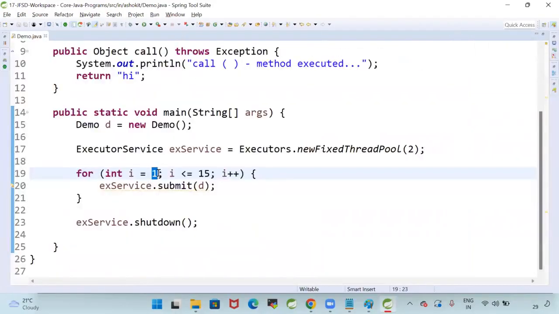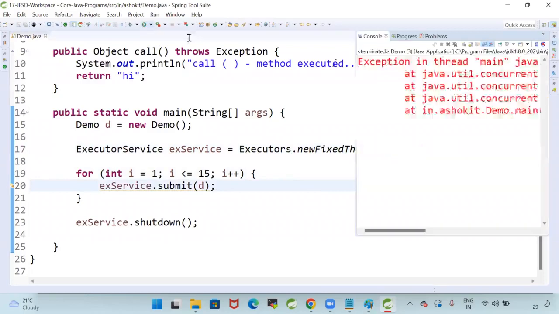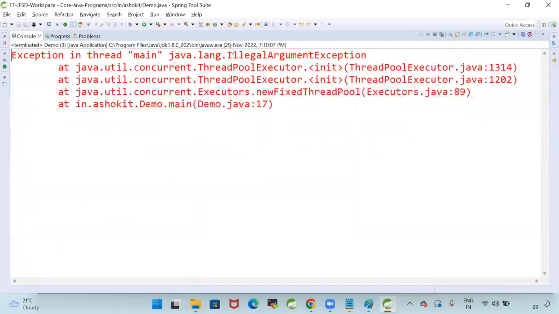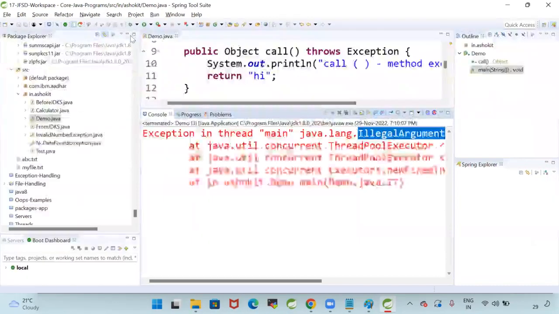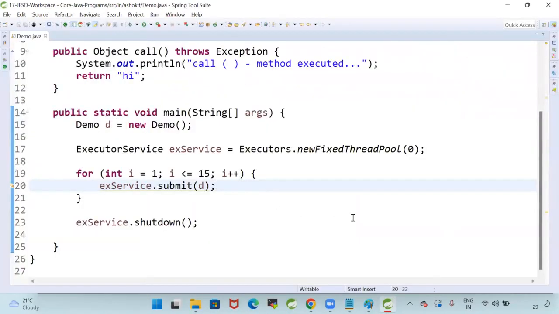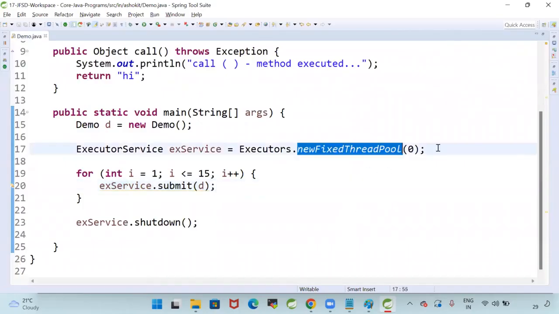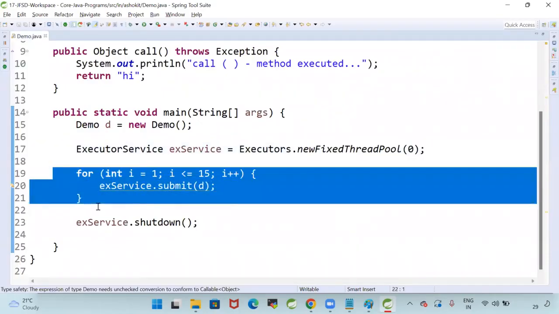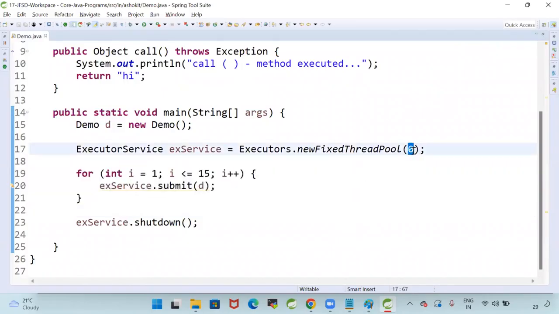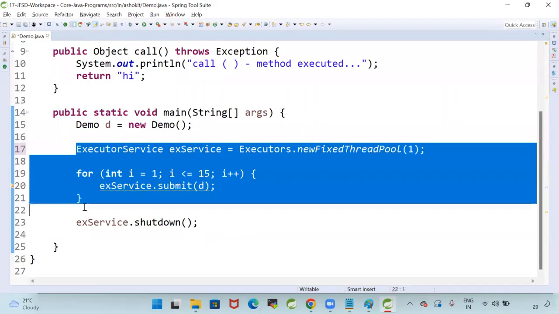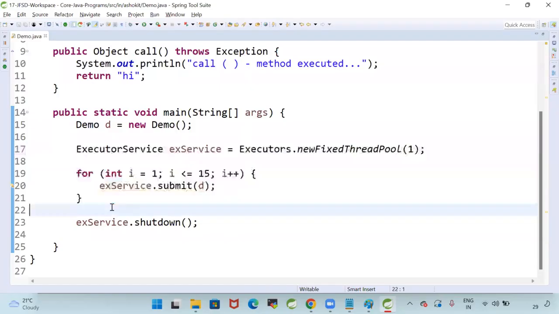This one, you want to create Executors.newFixedThreadPool with 0. What happened now? Illegal argument exception. Why illegal argument exception? There is no thread available in the pool, but I am submitting the task. If you want to submit the task to the thread, you should have at least 1 thread in the pool. Main thread will be there. These are different.